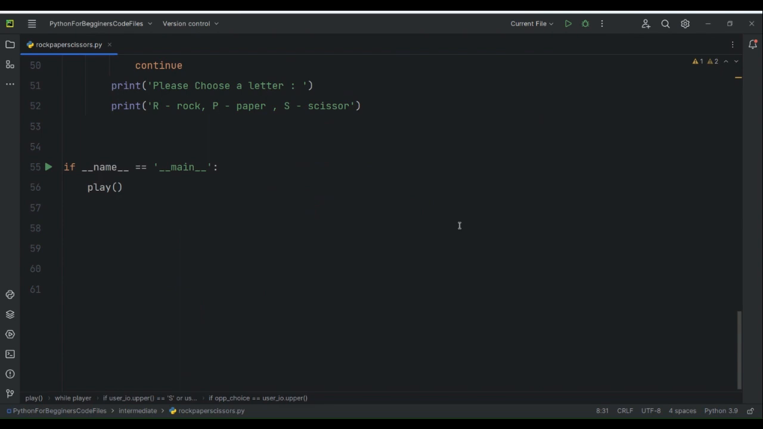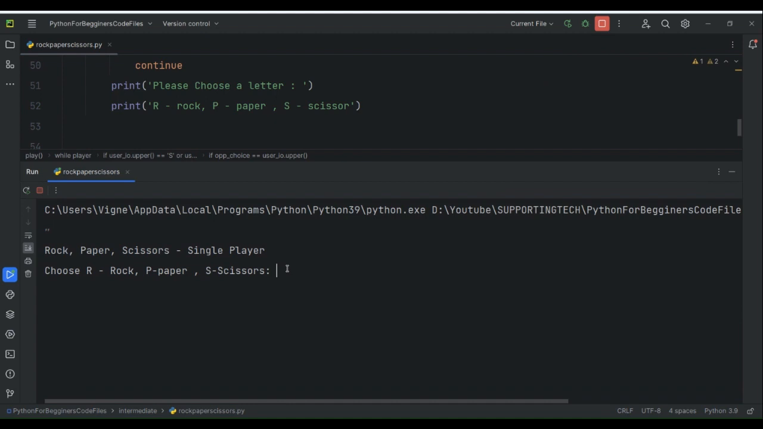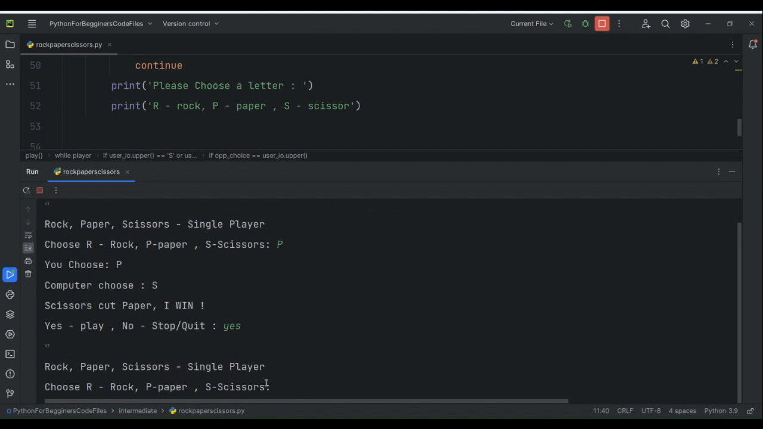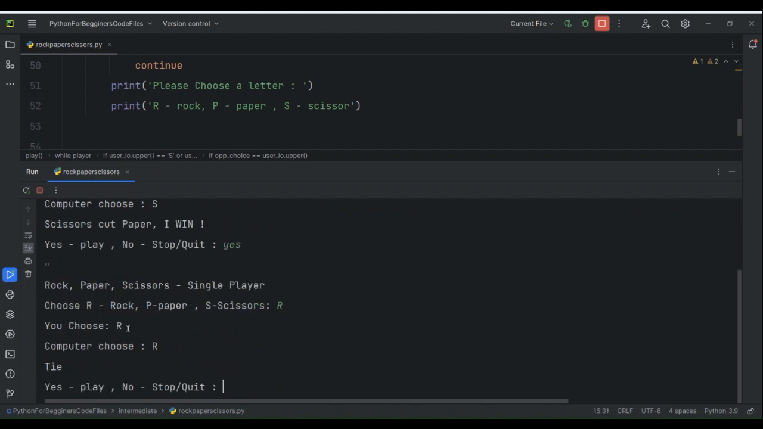Now that we have completed the code, let's run the program. So I'll choose P first. I chose P and the computer chose S, which is scissors. So the scissors cut paper and the computer wins. So let's continue. Press enter, and this time we'll choose rock. The computer also chose rock, so it's a tie. So this is how you create the game of rock, paper and scissors.